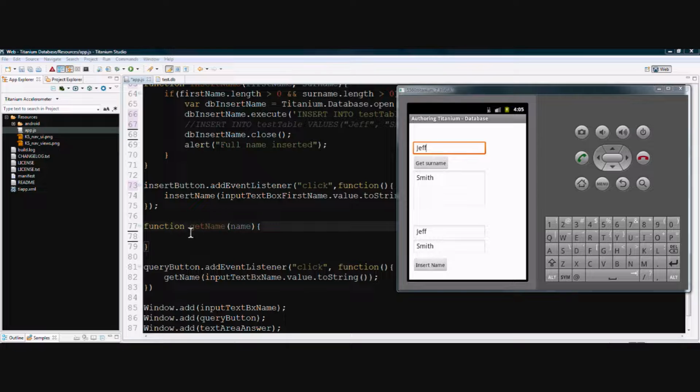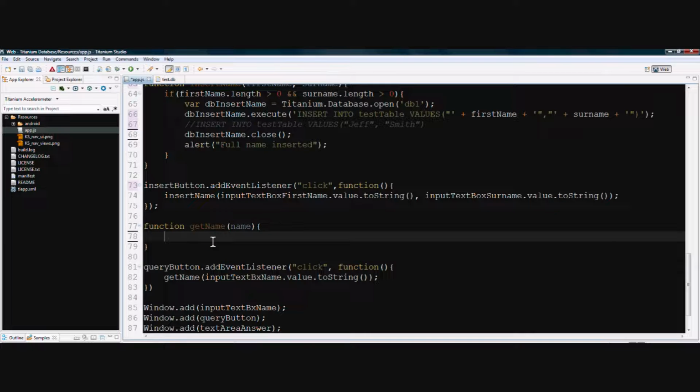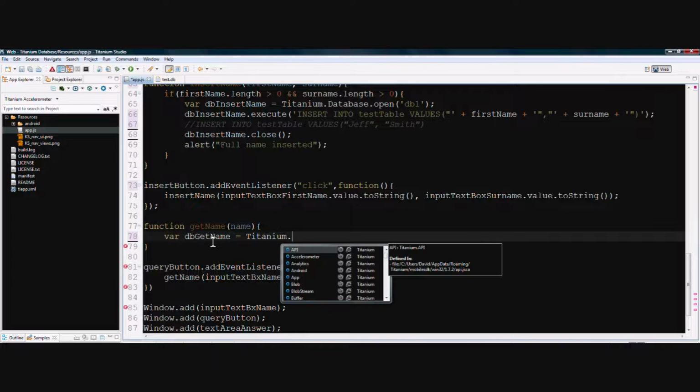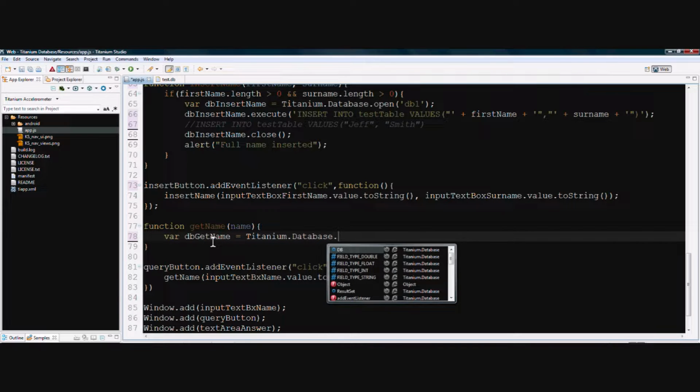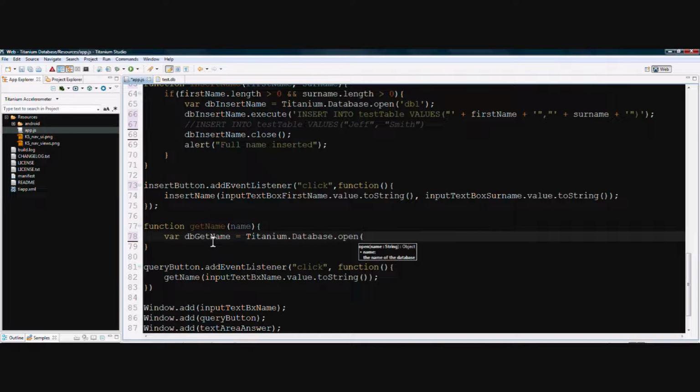Now let's write some code in the function getName that will query the database, and the results of that query will be passed into this text area right here. So, like before, I am going to open a connection to the database and store it in a variable. So it's going to be var dbGetName equals Titanium.Database.open. Set one argument, which is the name of the database, so db1.